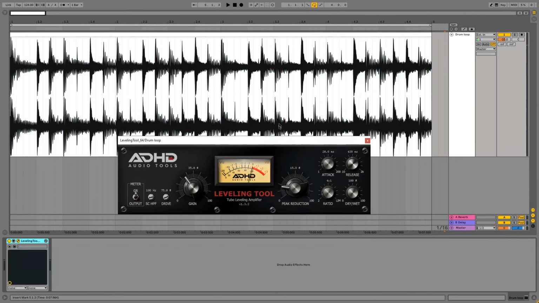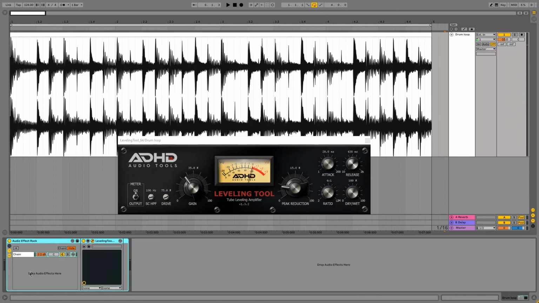So now I'm going to show you a quick tip you can do with this. Instead of going to the dry-wet knob here, you can also create parallel compression in Ableton by making a group of this plugin window by pressing Ctrl-G or Command-G on your keyboard. Then you want to open this menu, and you see there is a chain here. We want to create a new chain, and I'm going to name this dry. And this one I'm going to name amplifier.